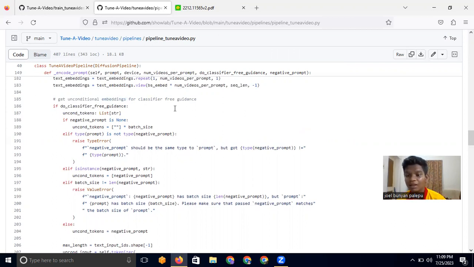And the idea of using this classifier free guidance is for us to actually control the amount of obedience. So there will be a trade-off, right? Obedience and creativity. If the model is very obedient to the prompt, then there will be less creativity. And if there's more creativity, then the obedience to the prompt is very less. So we can actually control that using classifier free guidance.